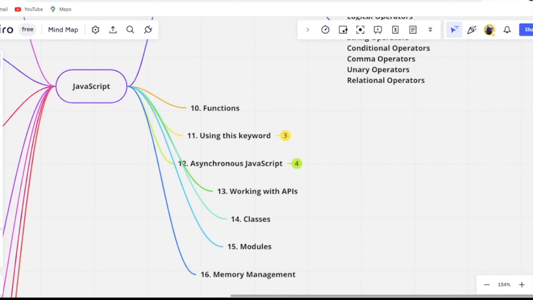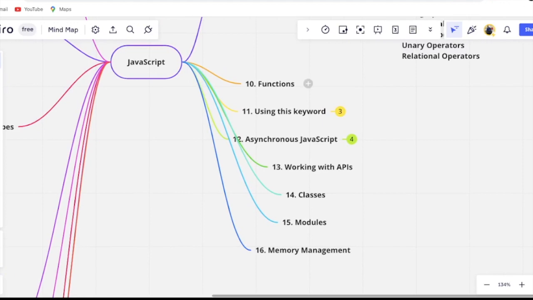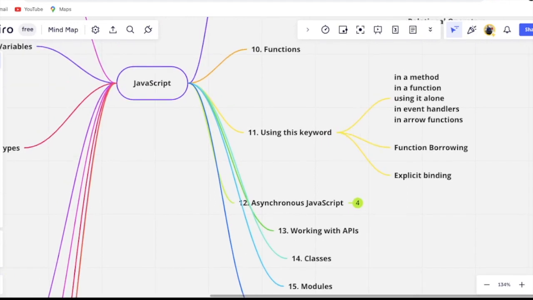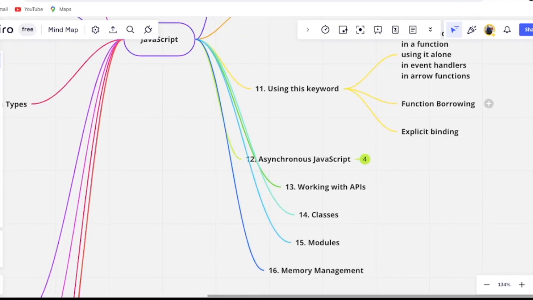Then we can see how functions are used in JavaScript, how we can create a function, and what the syntax of using functions is. Then we have the this keyword as the 11th topic. We can use this keyword in a method, in a function, alone, in event handling, or in an arrow function, which was introduced in ES6. After that, we can use this keyword for function borrowing and explicit binding. What function borrowing and explicit binding are, we will see in the upcoming videos in this series.